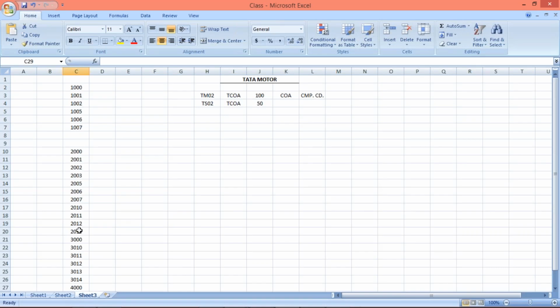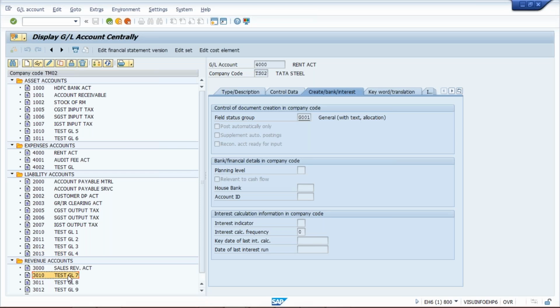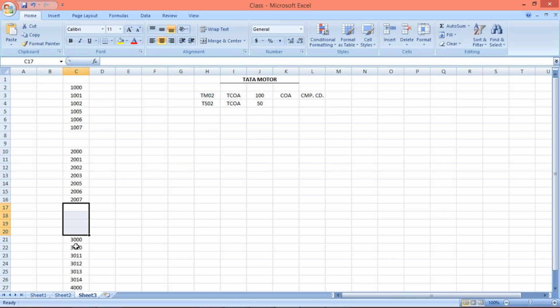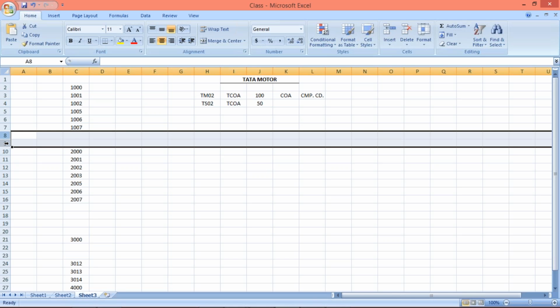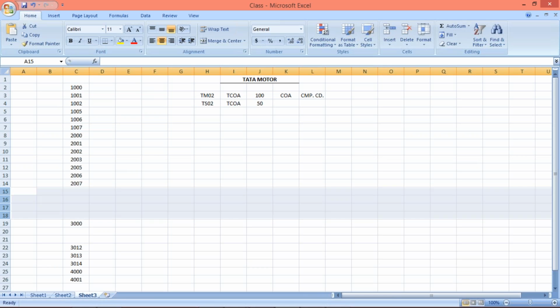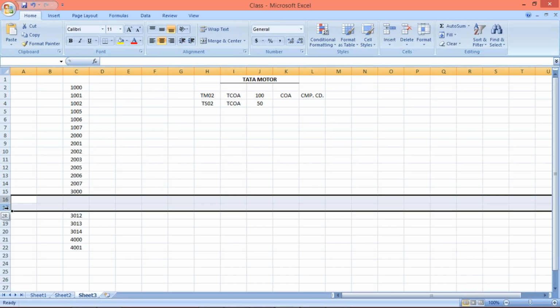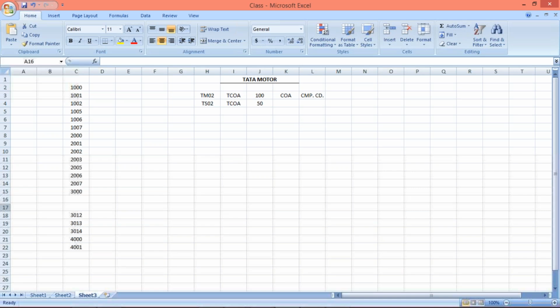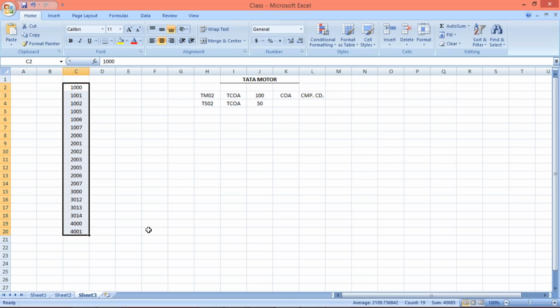So 2010 to 2013 also I'm not required. If you say that Tata Steel is not going to use 3010 to 3011, this 3012 is required. So 3010 to 3011, and 3012 is required. Now what is happening? Just look at here. So we have finalized that these many GLs we have to extend from Tata Motor to Tata Steel. It means this is the final list.